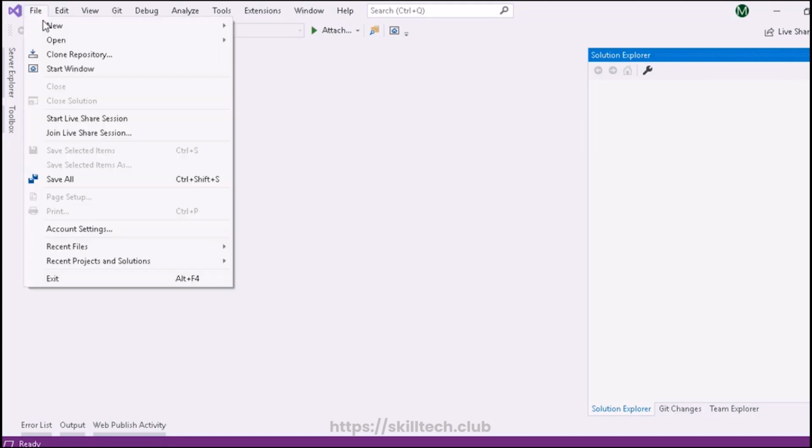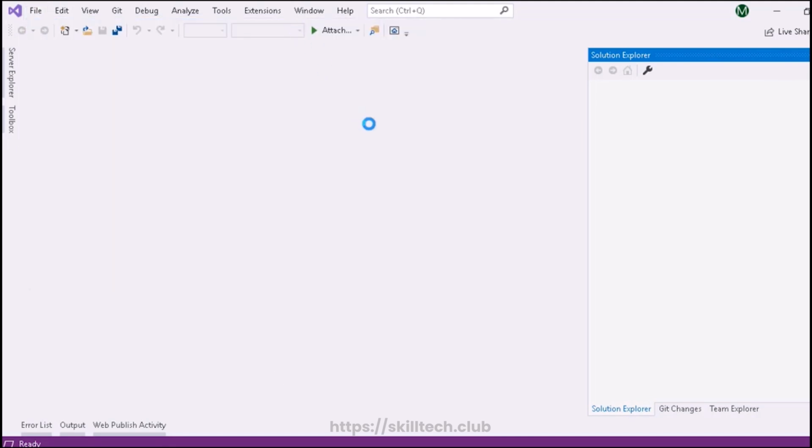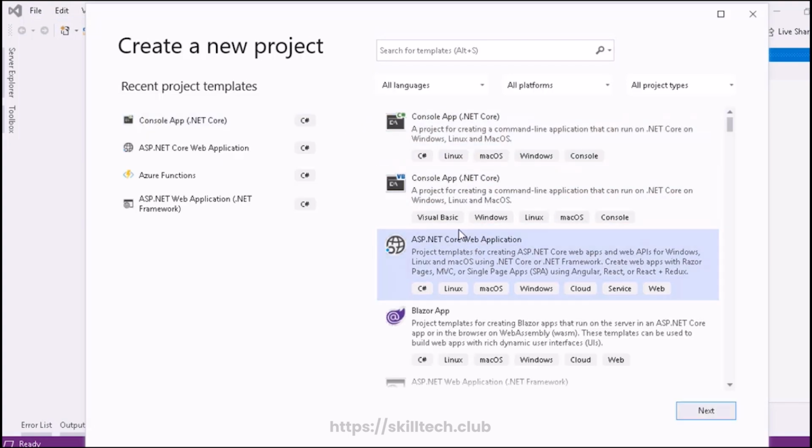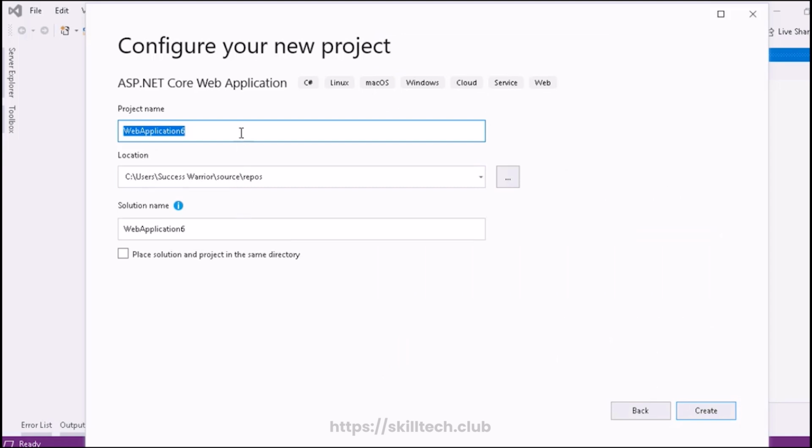Inside Visual Studio, I'm going to create a new project. This will be a .NET Core web application in C#, and we are going to click on Next. The name of the application we will give is Web App for ADAL. And then I'm going to click on Create.